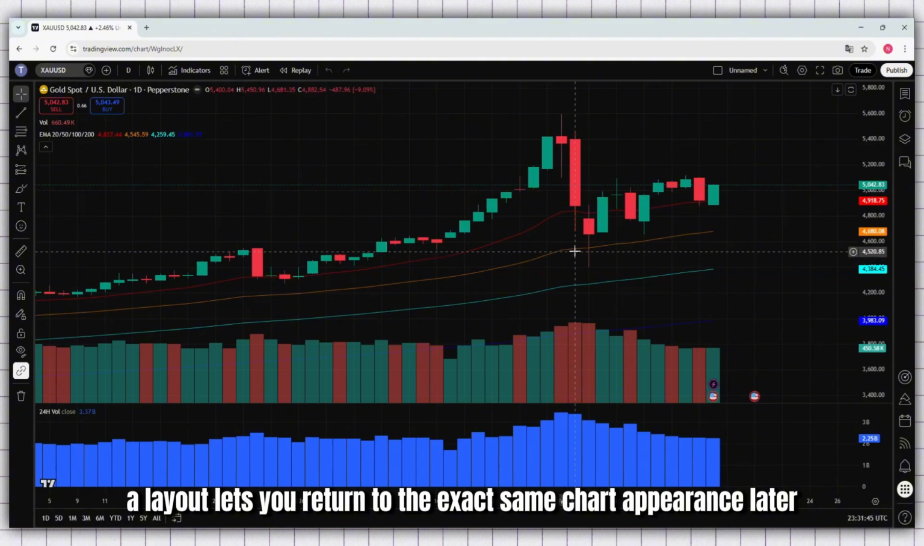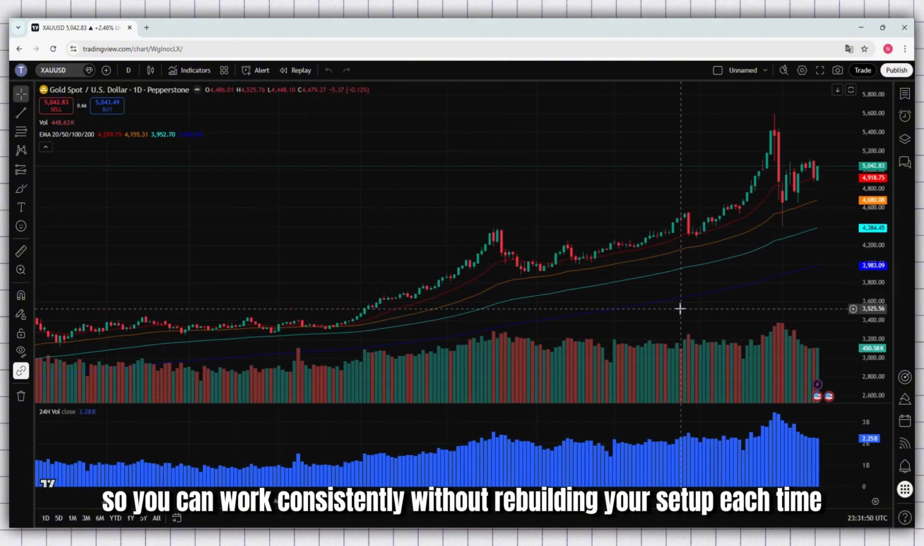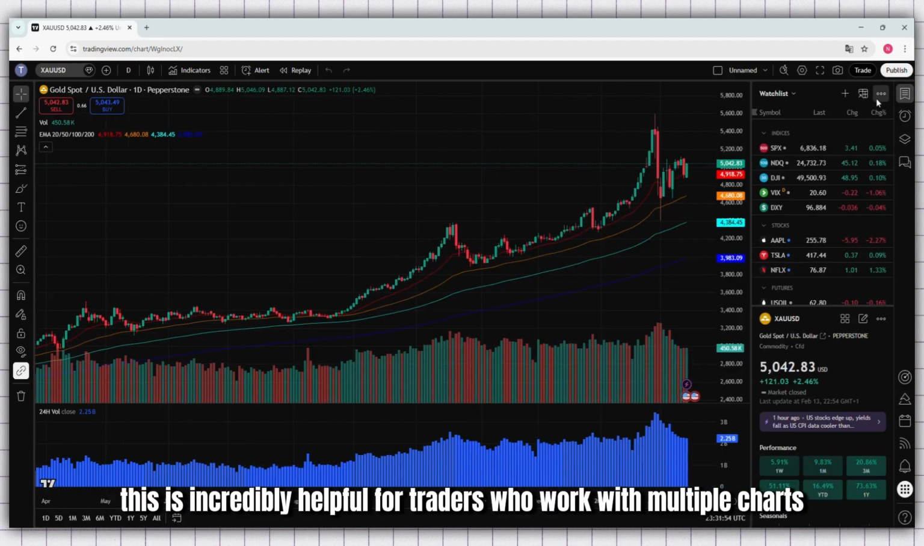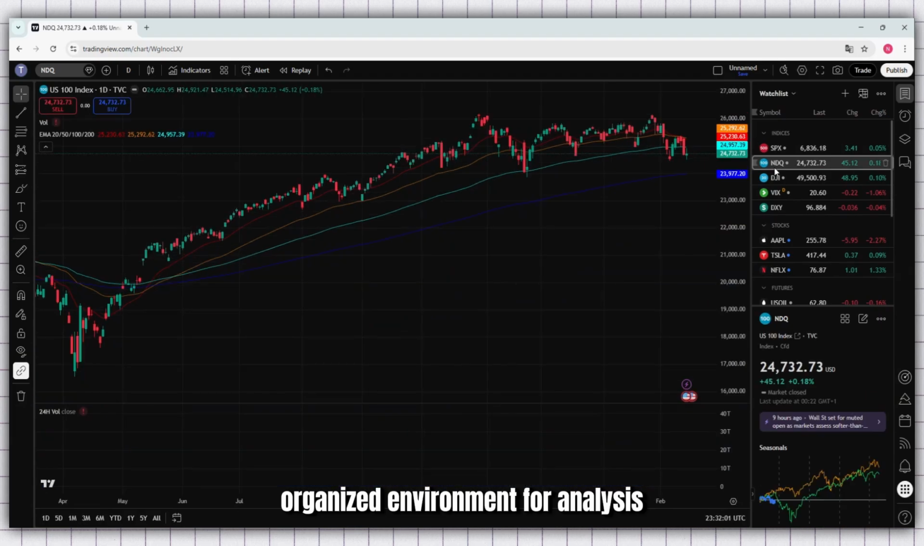Saving a layout lets you return to the exact same chart appearance later, so you can work consistently without rebuilding your setup each time. This is incredibly helpful for traders who work with multiple charts or strategies and want to maintain a consistent, organized environment for analysis.